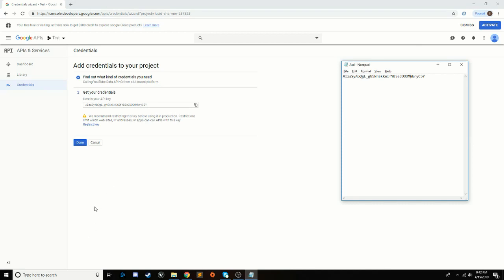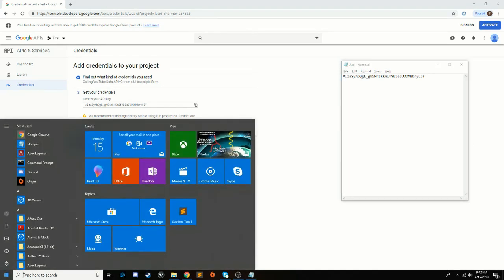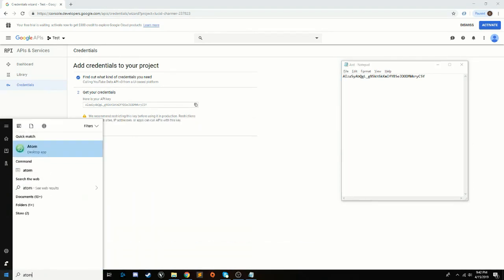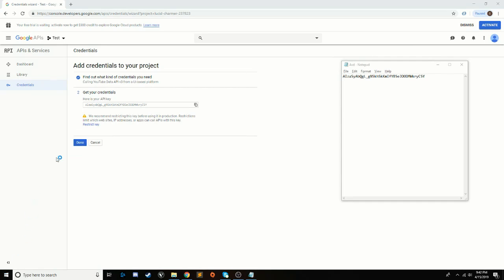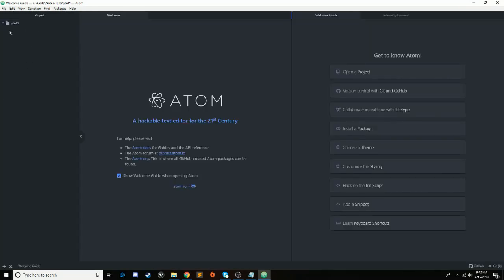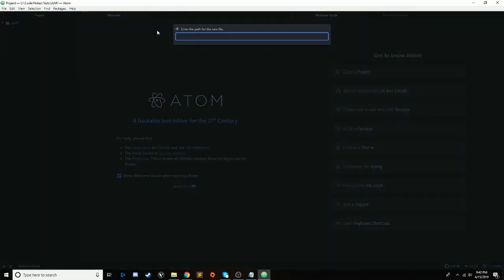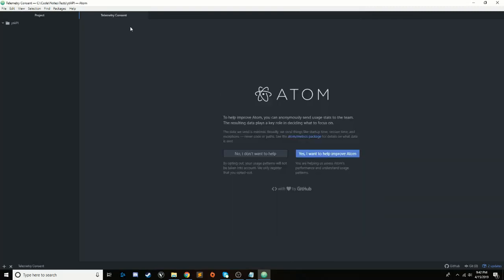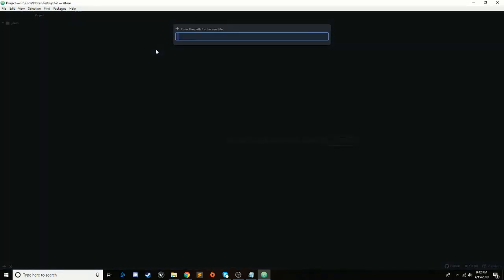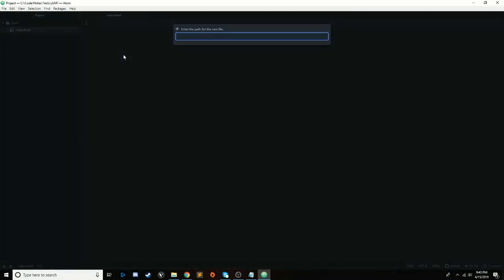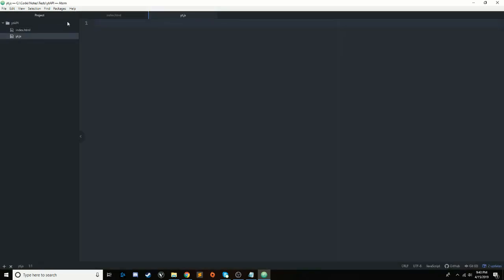Then you're going to want to open up your text editor. I'm going to be using Atom. And once it's loaded, you're going to want to make the base files, meaning the HTML and the JavaScript file. First I'm going to close these windows. We're going to call the HTML file index.html, and the JavaScript file we're going to call yt.js.